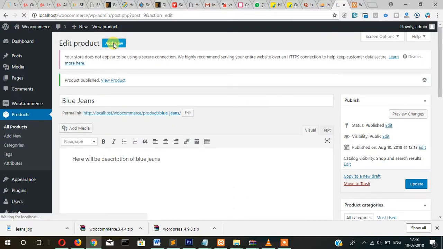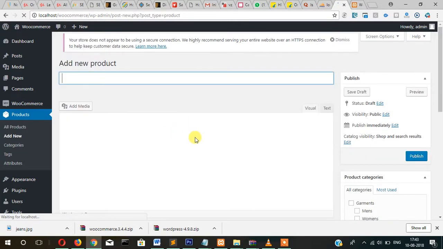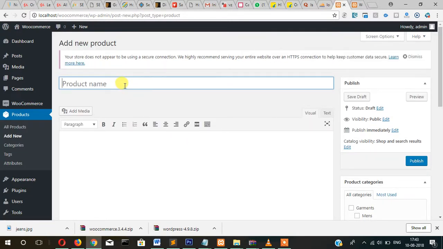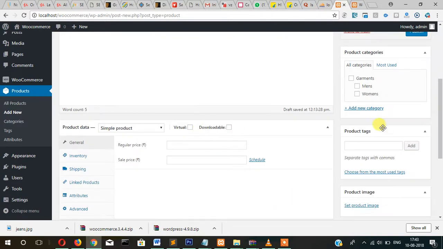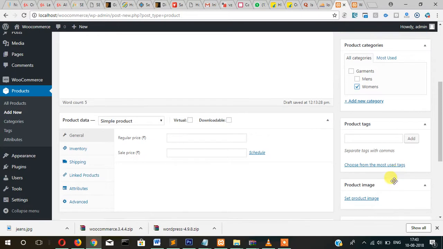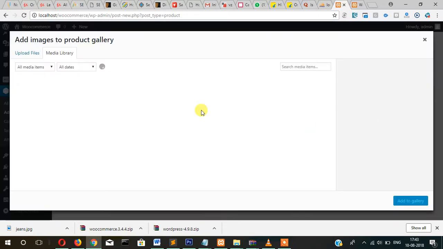Now let's add another product, Sari. There will be a description of the sari. You can write the description there. And then Women's.